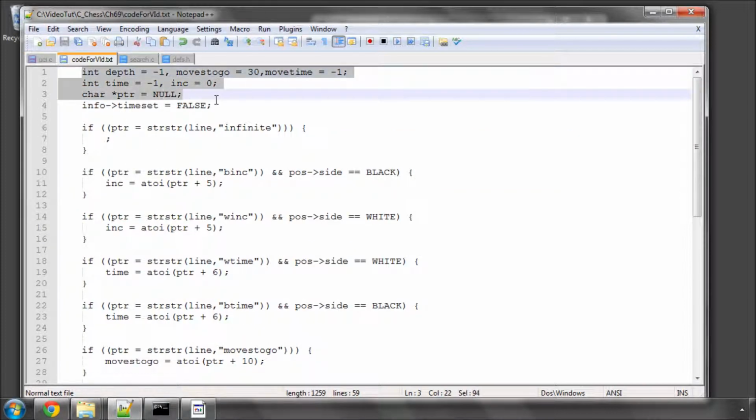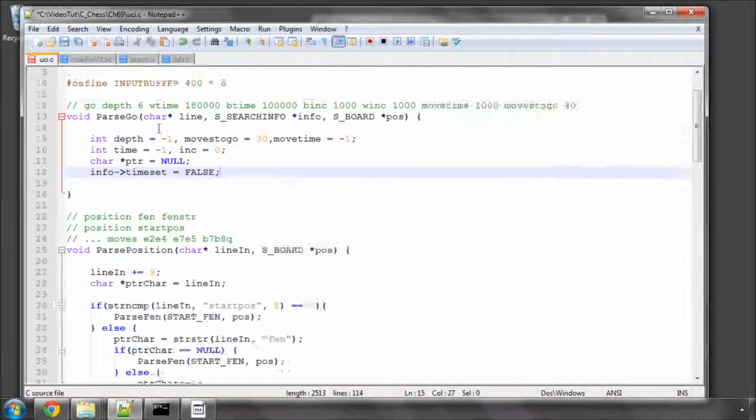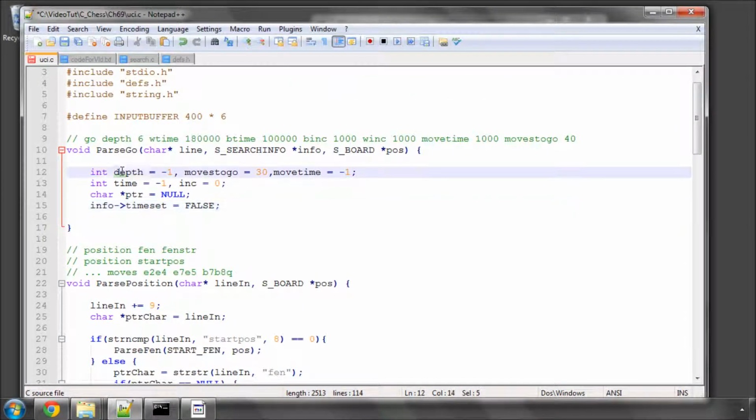I've prepared the whole function already, and let's have a look how it is. The first thing we do is make some variables. The depth we set to -1, so at the end of parsing the information, if it's not -1, we know that a depth was set. We set the moves to go to 30, and we'll assume that if moves to go isn't set, then there are 30 moves to go, because it's a sudden death time control.